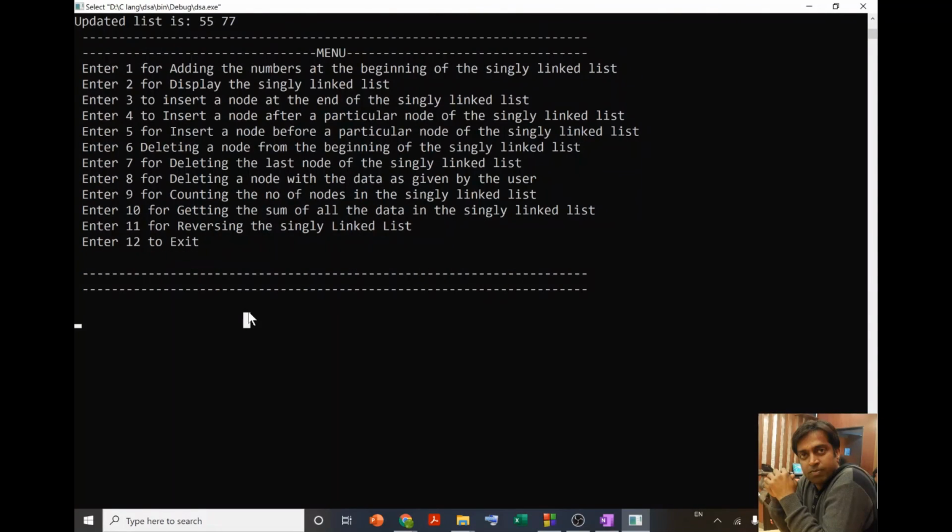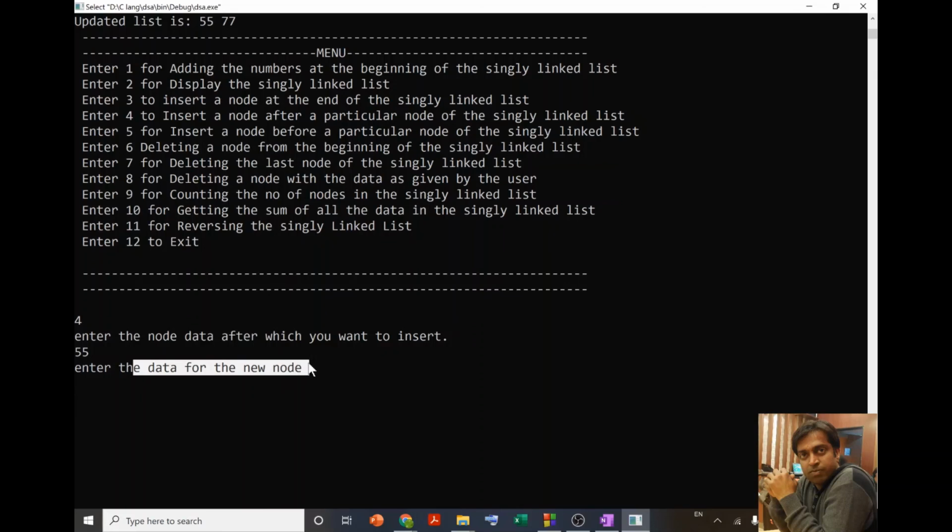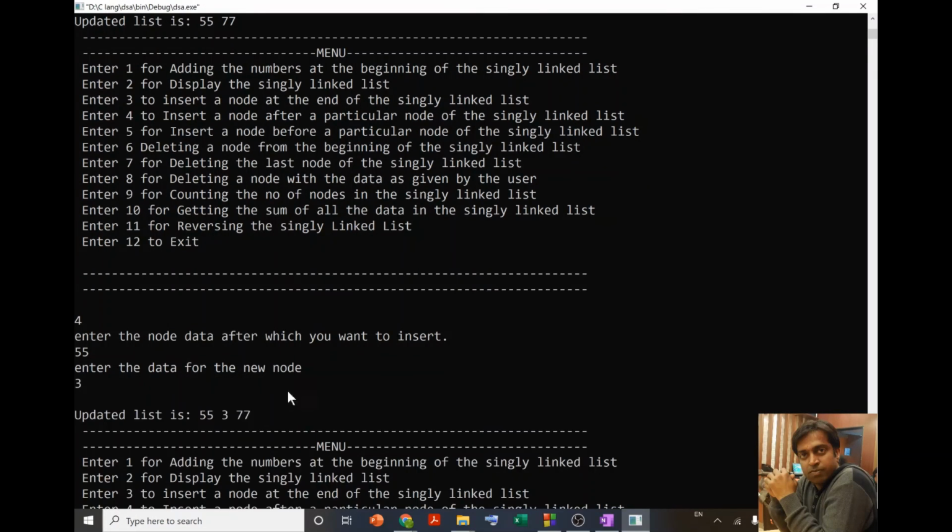Now again if I select 4, it is asking again, and I say 55, and again it is asking me to enter the data for the new node. Let me enter 3. So you can see my updated list is 55, 3, 77. This means this particular function is working properly for all the conditions.